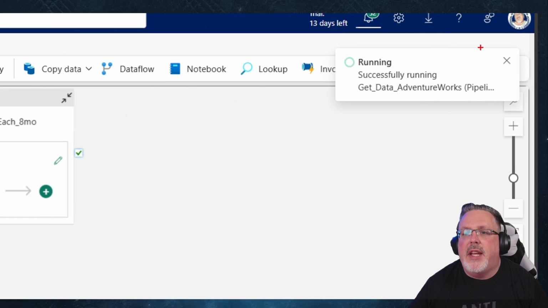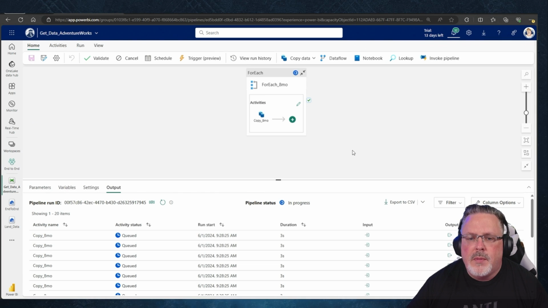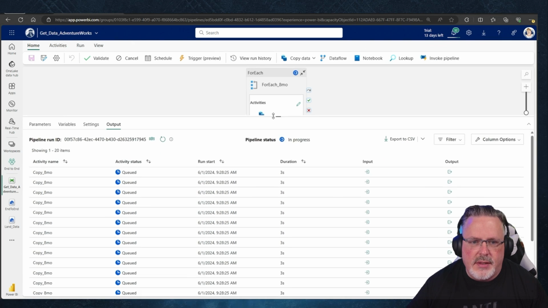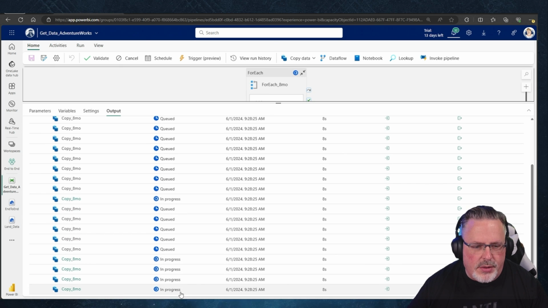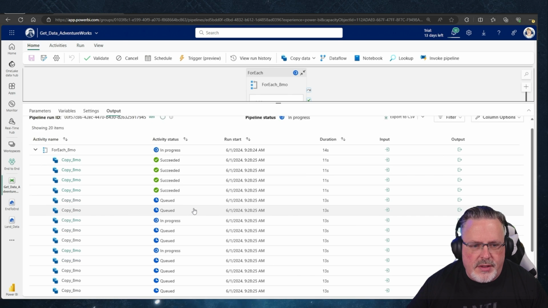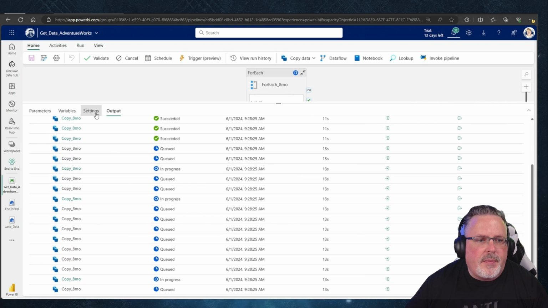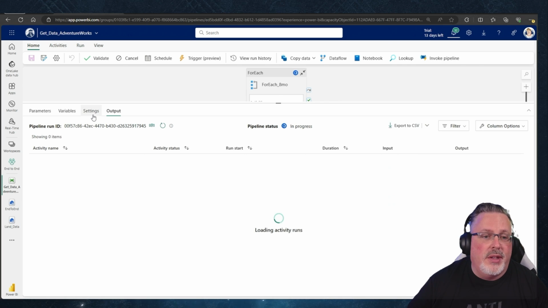So we see the notification in the upper window that it's starting, right? And oh, look at this. I've got all these pipelines queued up. These are starting to run. Look, I've got these loads that are starting. Oh, I've got ones that are succeeding. If I go into settings, it's hard because this is so fast in loading this data, right?